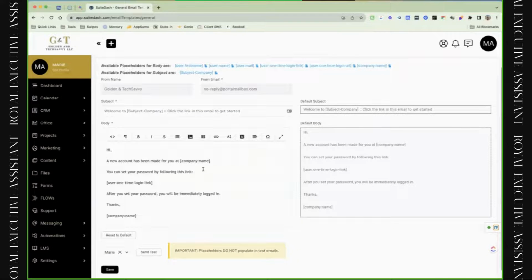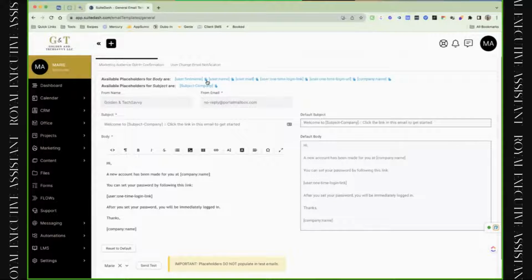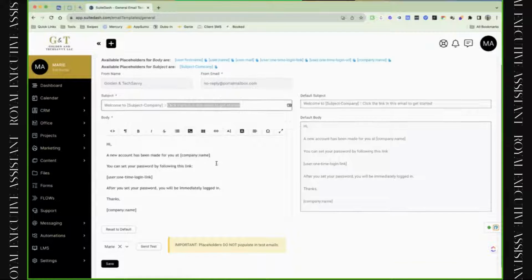You can update this with pictures, GIFs. You cannot use emails because that is not a form of something you can send via an email right now. However, you have the ability to use these placeholders, so you can take the specifics of a first name, last name, and all the things. Keep in mind that there's only one thing you can put in the subject, which is a company name. And then there's a few things you can put inside of the body. This company is your company. So it's not their company, it's your company. So just keep that in mind. It's just going to say, for example, welcome to Golden and Tech Savvy, and then it will have the subject name here. So just keep that in mind.